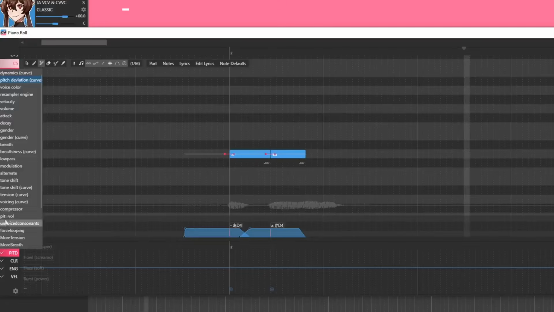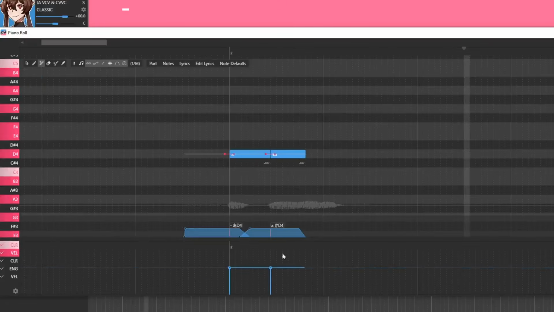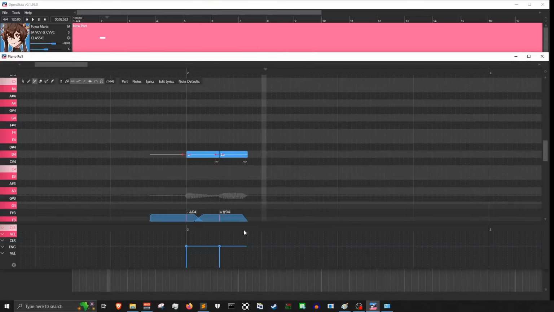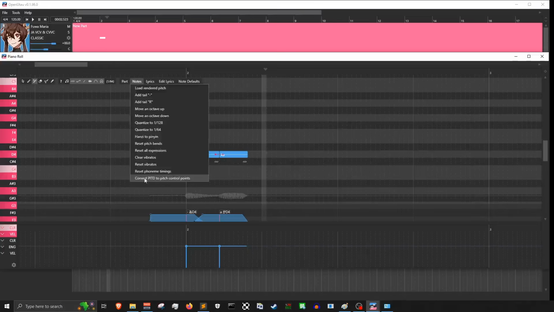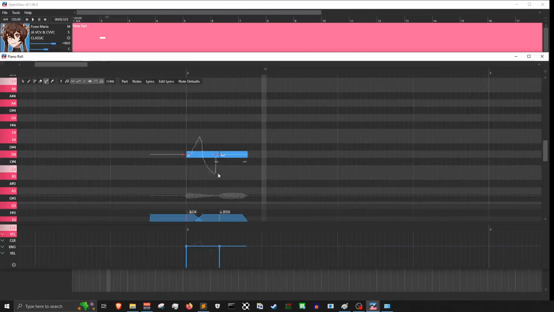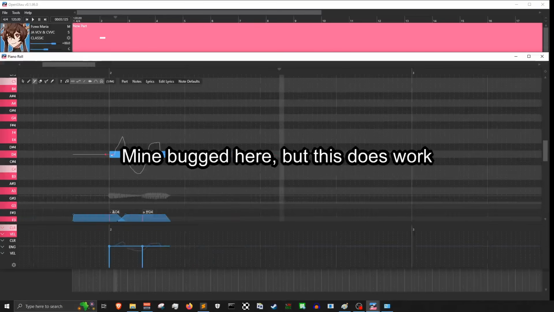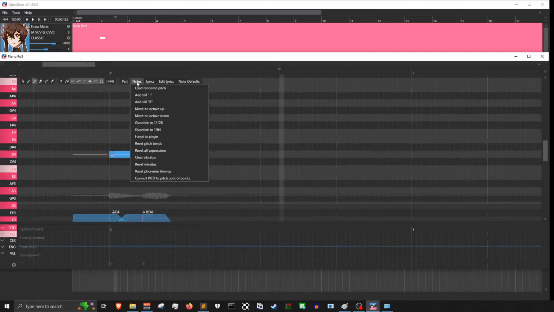You'll see that the velocity flag, which you might be familiar with, will do this already, but you can also manually make the fade in really silly. This can be a way to fix some broken timings. Usually it's better to just fix it with the auto though. And convert PITD to pitch control points. That sounds like crazy talk, but it's just this grey thing. So that's all of the stuff in here. You probably won't use these very often, but it is good to know the quantized ones at least.